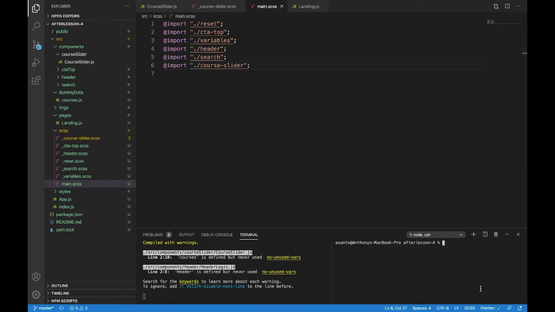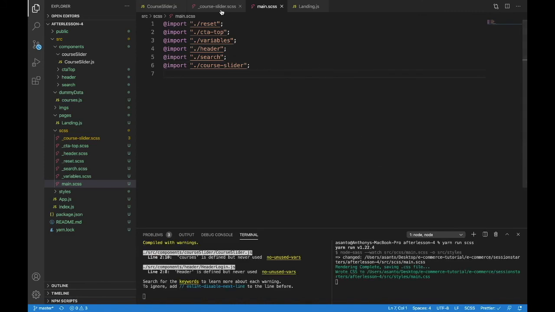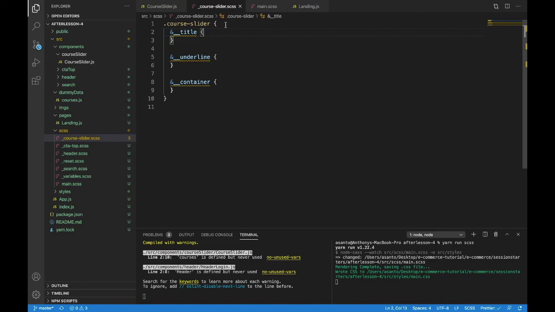I'm going to set up my Sass converter right here with yarn run scss, and we are running. So here we are, we want to start with our title, but let's make sure we actually style the container first. We'll give it a position of relative. The container will have a display of flex.